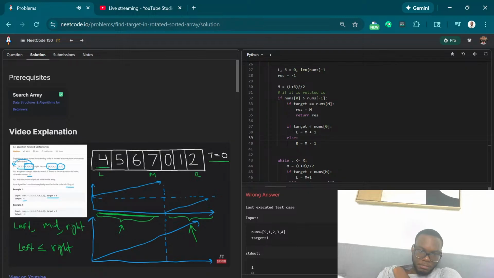Is our target less than the leftmost value? Well, 0 is less than 4. Okay, so that means we're all good. We just have to search every value to the right of our middle value. So we can eliminate all of these. We can cross out our middle and left. Our new left is going to be here, and our new middle is going to be here.